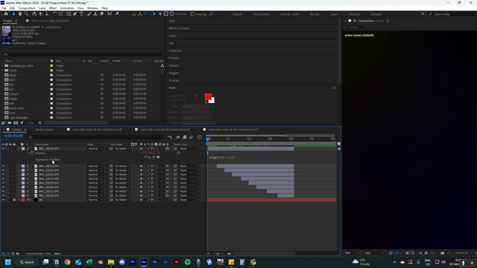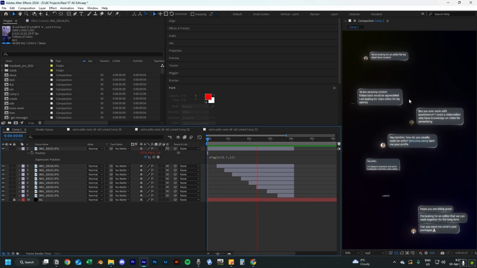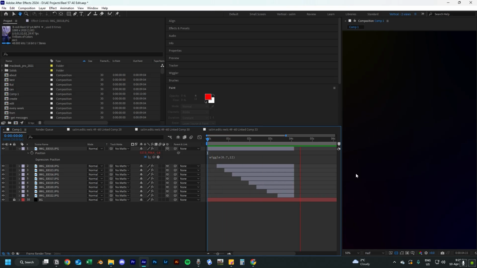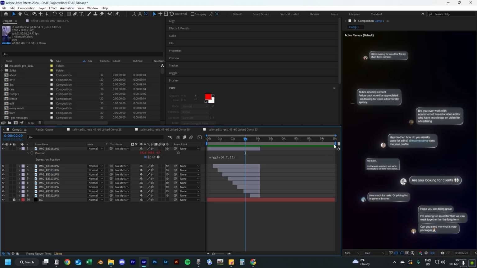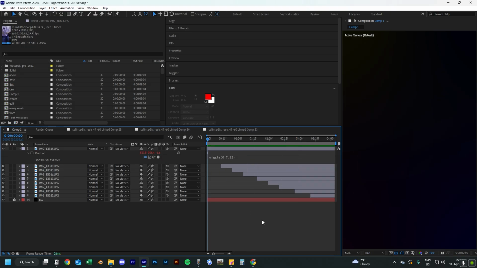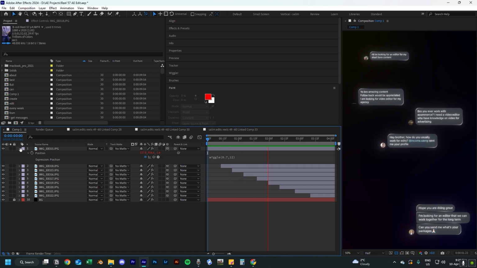So again, you can just copy the expression: right click on position, copy expression, then highlight the rest of the screenshots and press Ctrl V, and it's gonna look like this. You see, they're all slightly moving, which looks nice. Also, because I made this around 4 seconds long, I'm just gonna trim the whole composition, trim comp to work area. So yeah, that looks pretty good.